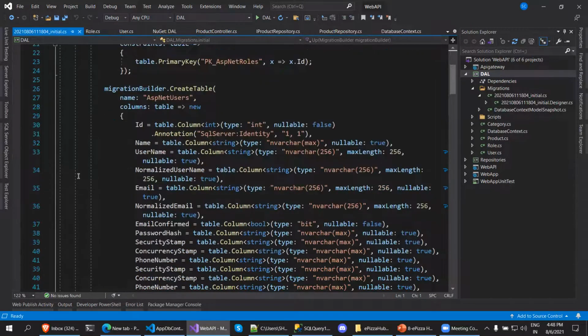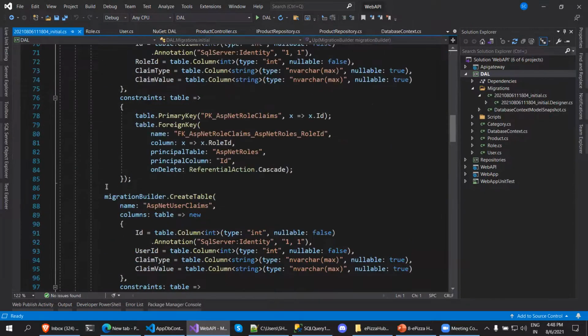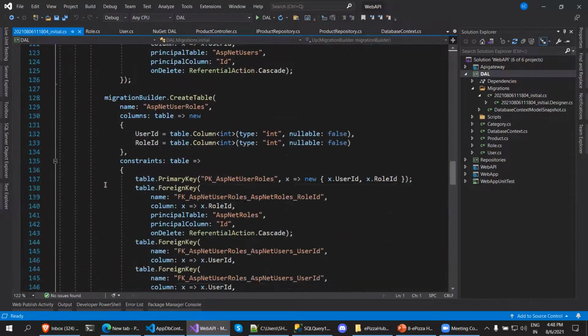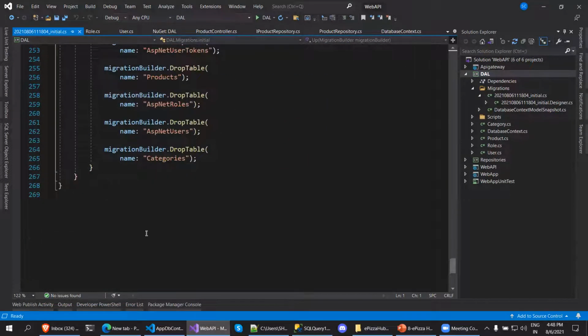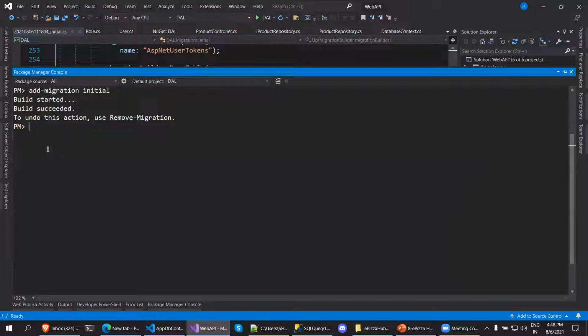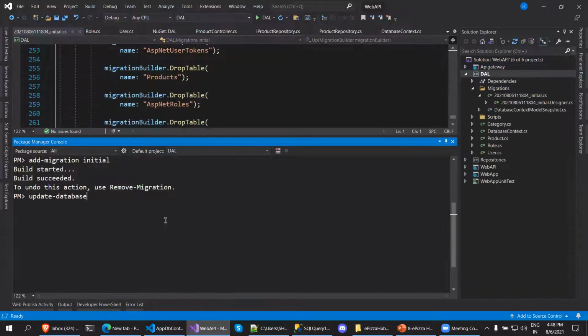So you can see it is trying to generate everything: ASP.NET users, ASP.NET roles, ASP.NET tokens, everything it is trying to generate. Run the next command, Update-Database. Now update the database so that all the changes are made at the database level.